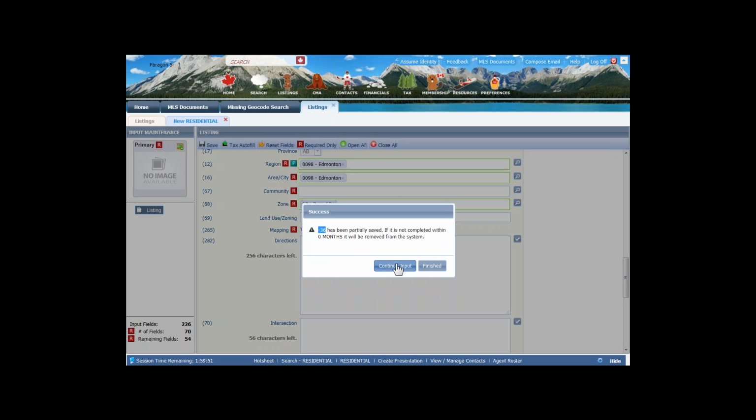Having done this save, notice I have two options. I could continue to input or I could be done. I could finish what I'm doing. I'm going to continue to input. I'm going to click on Continue Input with a left mouse click. And with that, my screen is going to refresh. And as my screen refreshes, I want you to note that there are a couple of things that are going to appear on the screen for you. We're waiting on the internet connection to bring my information back from Paragon. And it's starting to load up now for us.